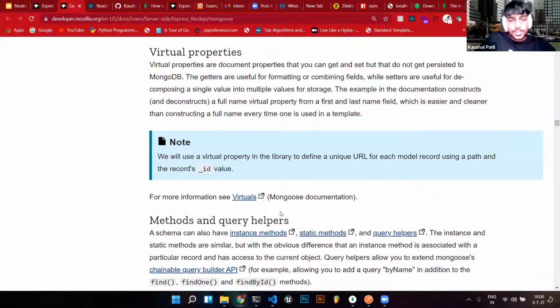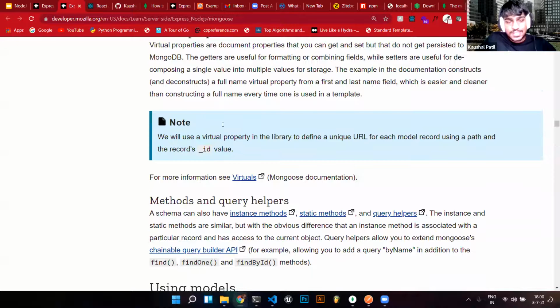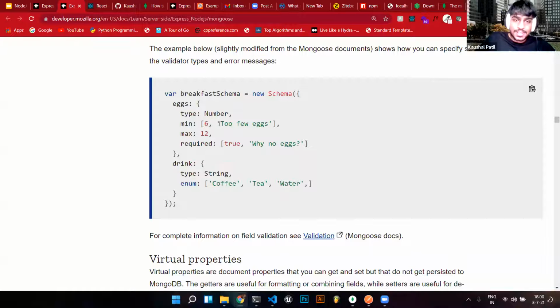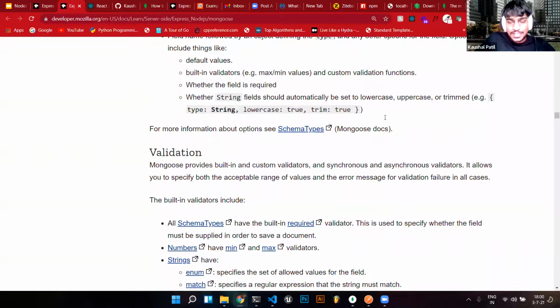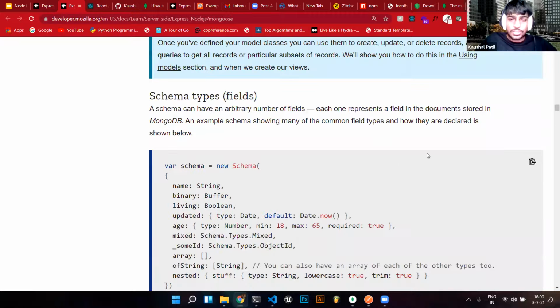Okay, yeah. So here I validated that minimum should be 6, and if it is lesser than 6, I can respond with too few x. Similarly, in this example, I can give age less than 18 not allowed. So this is a combination of ODM and ORM that you can use in your Node.js application.